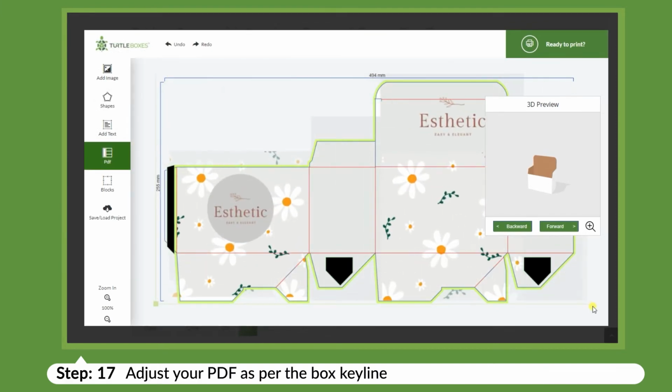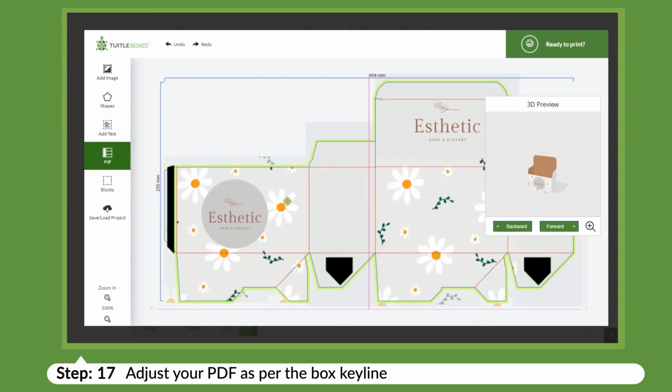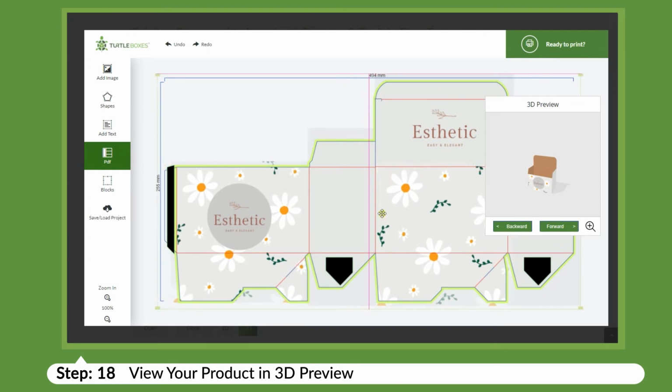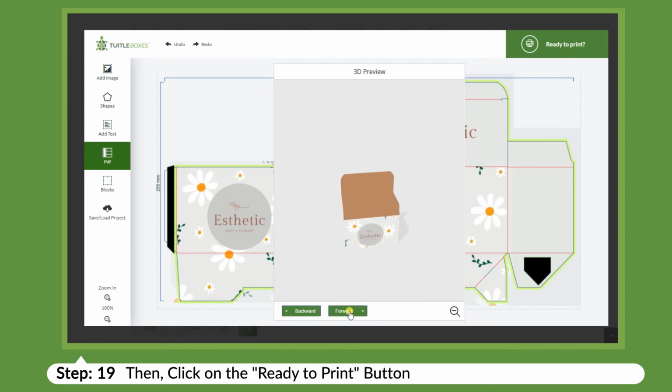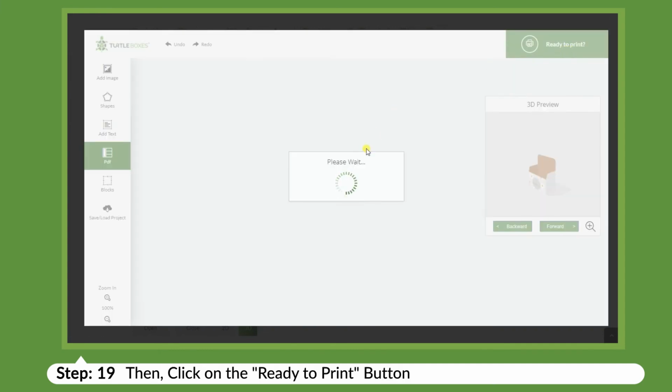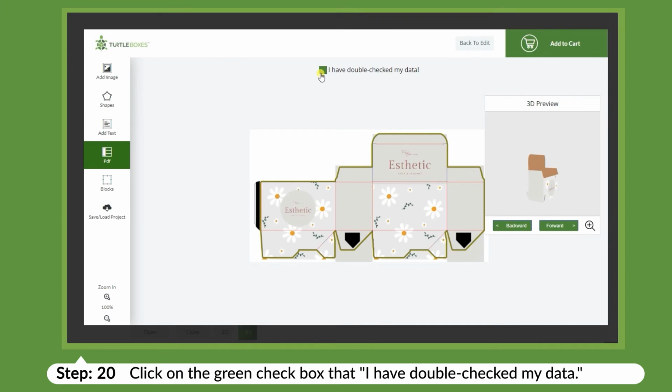Adjust your PDF as per the box Keyline. View your product in 3D preview. Then, click on the Ready to Print button. Click on the green checkbox that I have double-checked my data. Click on the Add to Cart button.